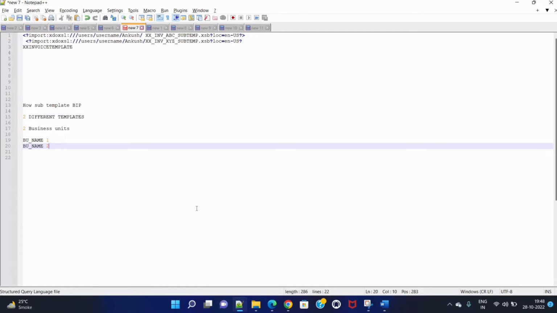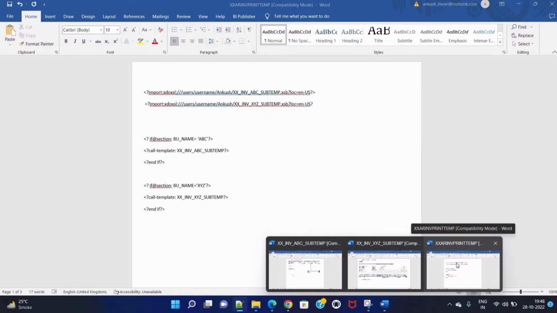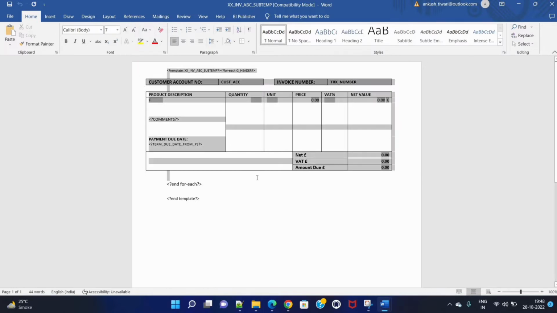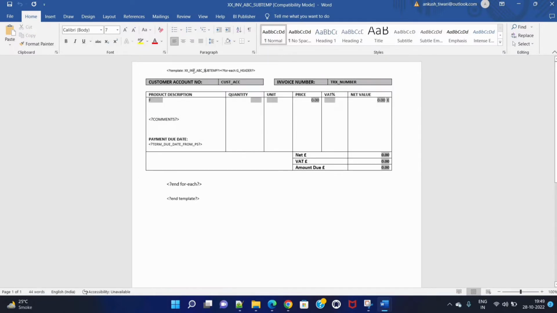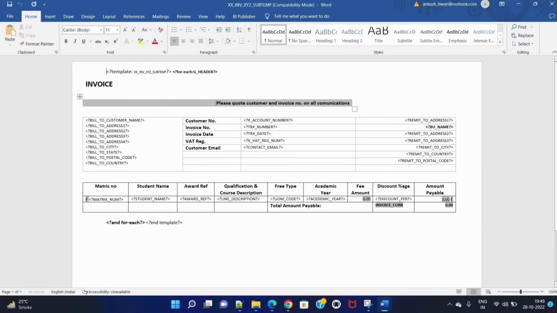Let me show you the example. There is a customer and there is a BU name ABC, and the customer wants to see this particular template through the report output when the business unit chosen is ABC, and if the business unit is XYZ, then this particular template needs to come up as an output.